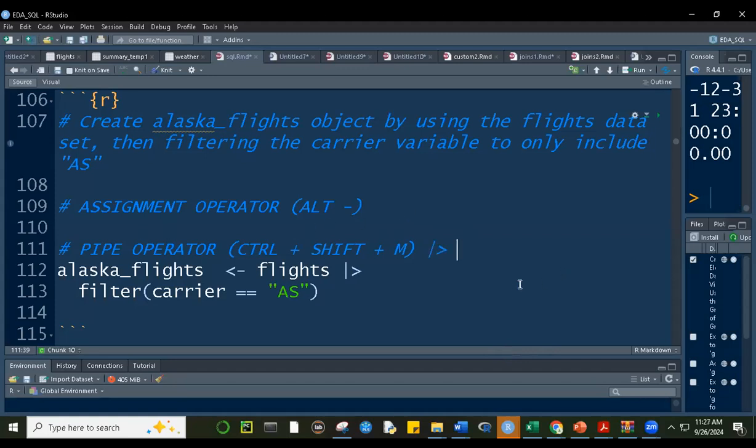So Control Shift M there, but it does not properly print because it's not inside a function. So we're saying that you start with flights, Control Shift M. You can see that it now prints properly, and then we filter. The filter function is SQL-like and allows us to remove rows that are not needed. In this case, we're using a particular variable, carrier, and we want carrier to be just equal to AS.